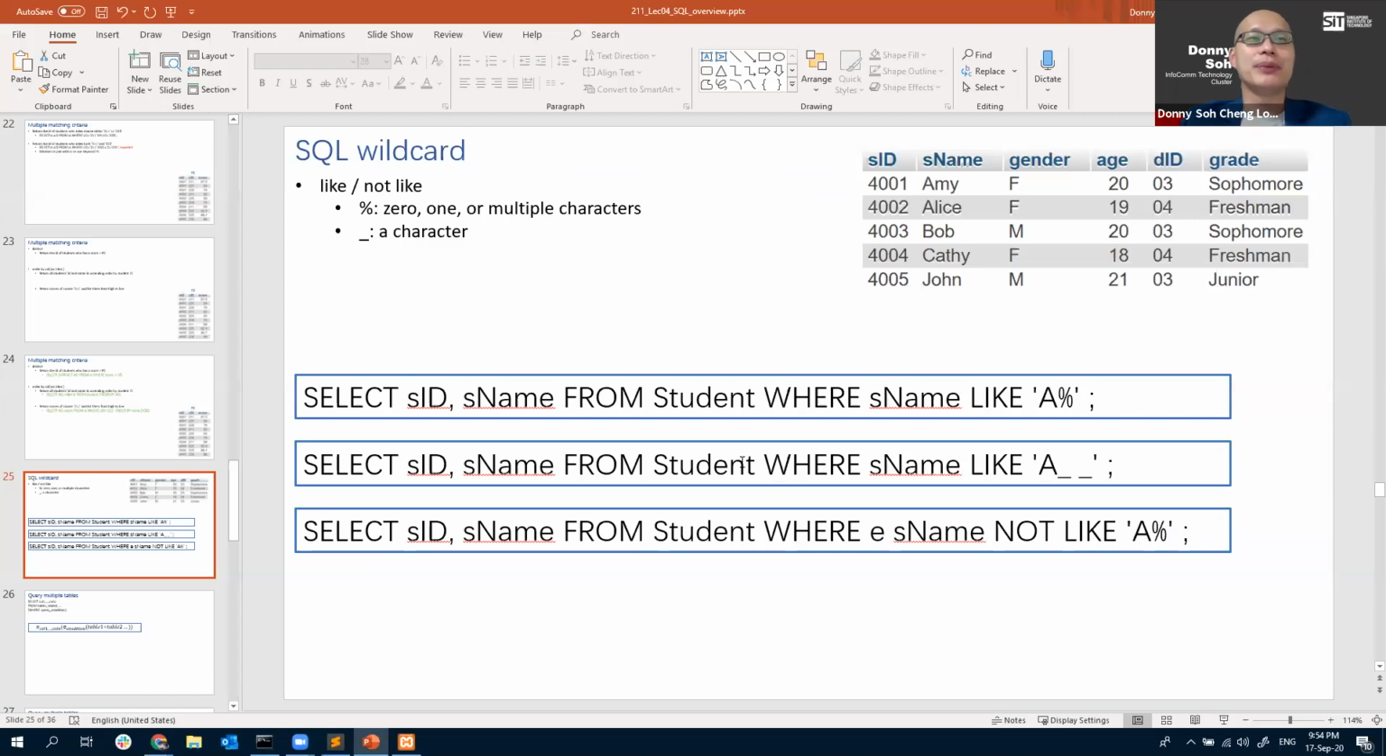Okay. So we looked at a bit of wildcards earlier. These wildcard characters are either a percentage sign or an underscore. This tells me I want to return students whose name starts with the letter A. In this case, it will be both Amy and Alice. In this one, I want to find students with 3 letters that start with the letter A. And this is for students who don't start with the letter A.